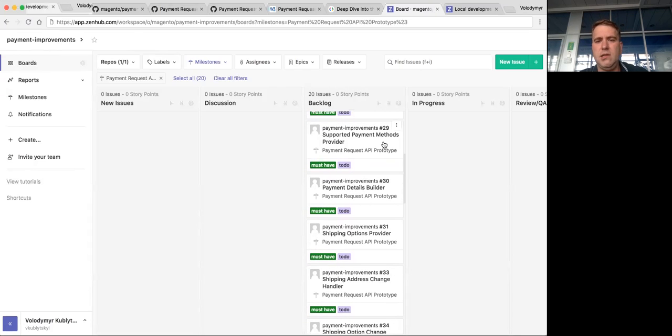The next task is creating a service that will ask all available payment method integrations what methods may be used with the payment request API. This task is pretty big and requires a lot of investigation and documentation, as we actually need to describe how payment methods would register their payment methods and would register their handlers of the payment response.